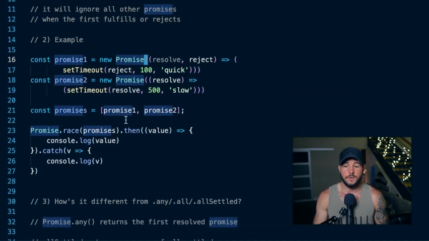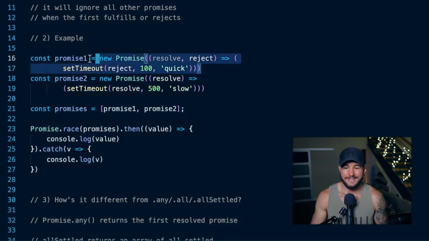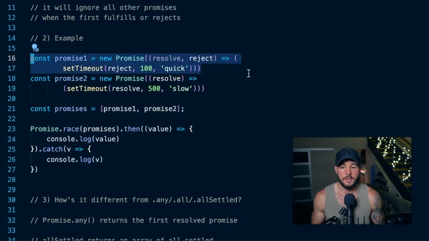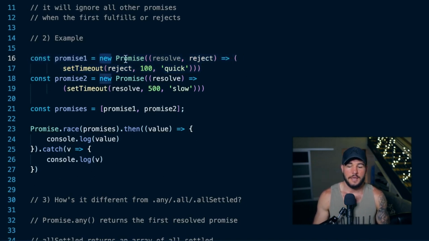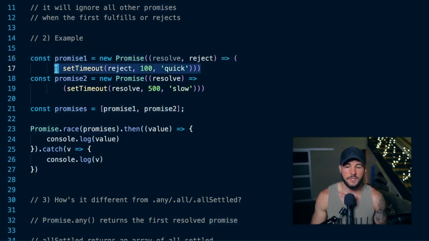Okay, so let's dive into an example here to make things a bit more clear. So in my example here on line 16, I have a promise that I create, and it's called promise1. I assign the constant promise1 to a new promise. So I use the new keyword, and I invoke the Promise constructor function, and I effectively create a promise that is going to reject after 100 milliseconds. So this code here is going to create a promise that rejects after 100 milliseconds with the value of quick.